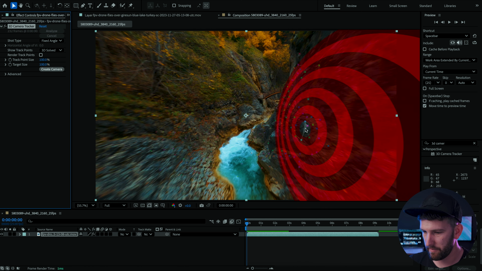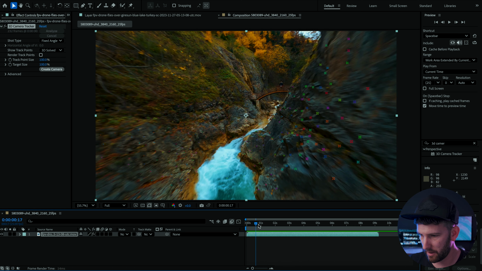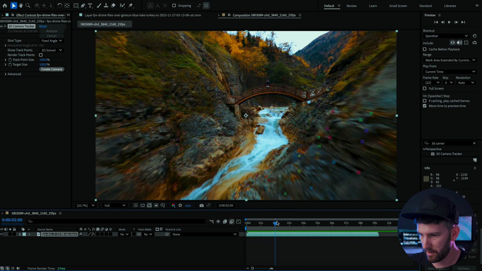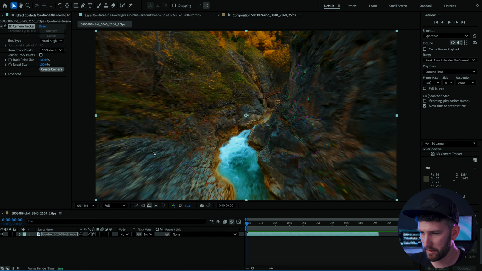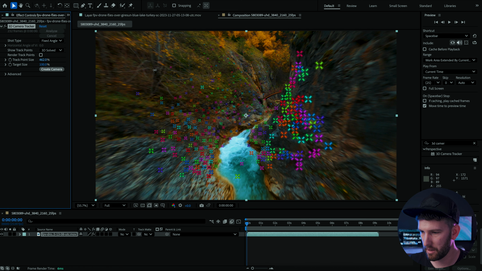All right, so now that my tracking has completed, if you scroll through the footage, you'll see these little dots that appear at different points. These are the camera tracking points. If you need to increase the size of these, you can come over to the left here, click and drag on track point size and then pull it up and you can see how your little points increase, and you can do the same thing with your target size.